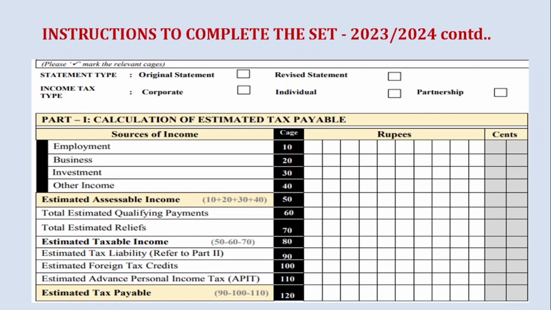First of all, you have to categorize all your income into these 4 sources. Then you have to declare those incomes under cage 10, 20, 30 or 40. In this case, business income means estimated assessable business income, and investment income is also an estimated assessable income from investment, and the employment income means estimated assessable income from employment.